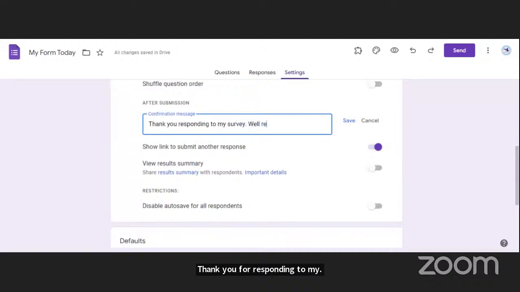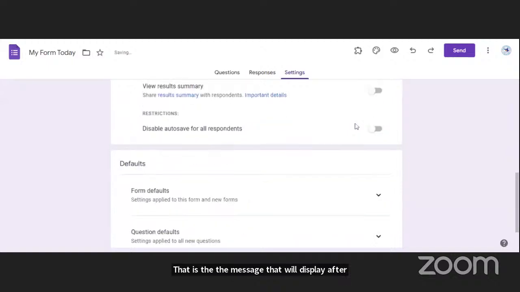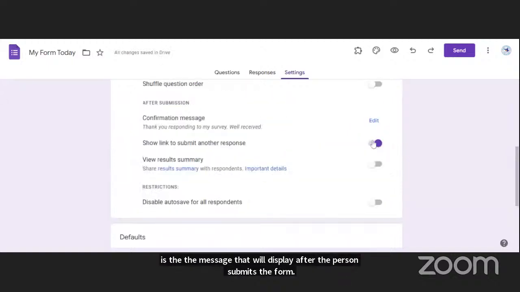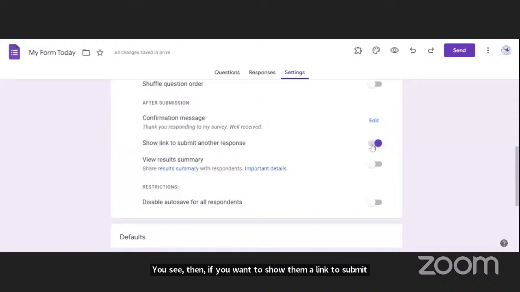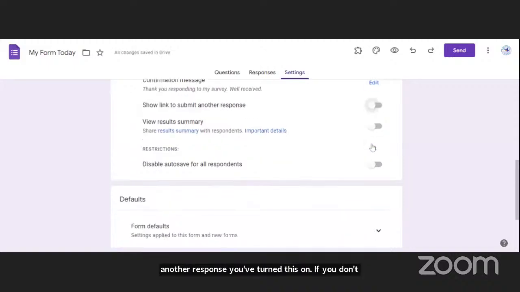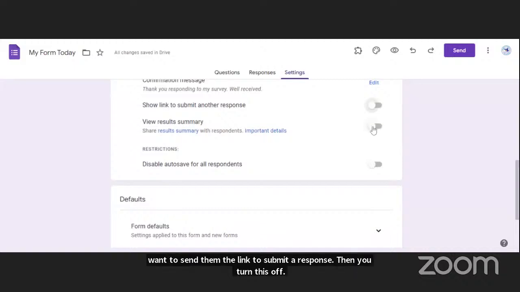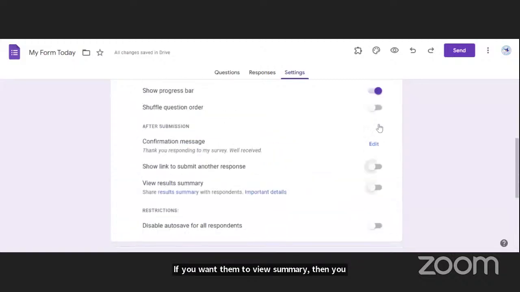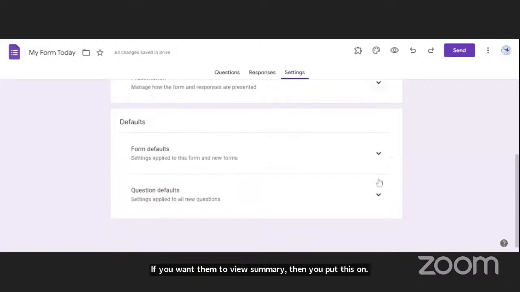Well received. That is the message that will display after the person submits the form. If you want to show them a link to submit another response, you turn this on. If you don't want to show them the link, you turn this off. If you want them to view the result summary, you put this on. If you don't want that, you leave it off. So this is with the presentation.